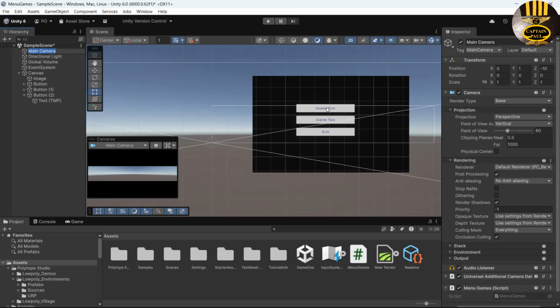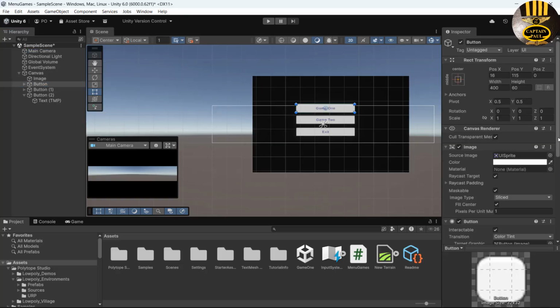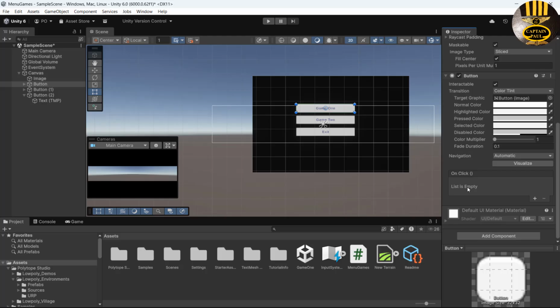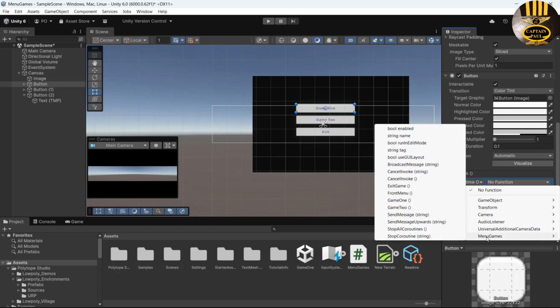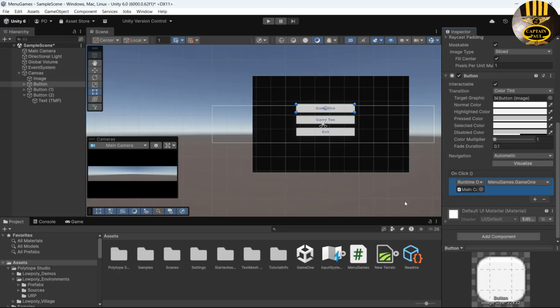Select button number 1. Scroll right down. See where we have the click. Click on the plus sign. Grab hold of main camera. Drop it right there. Now it's asking what's the function. Drop it down. Select the function. The class, and then you need the function. The function will be game 1.